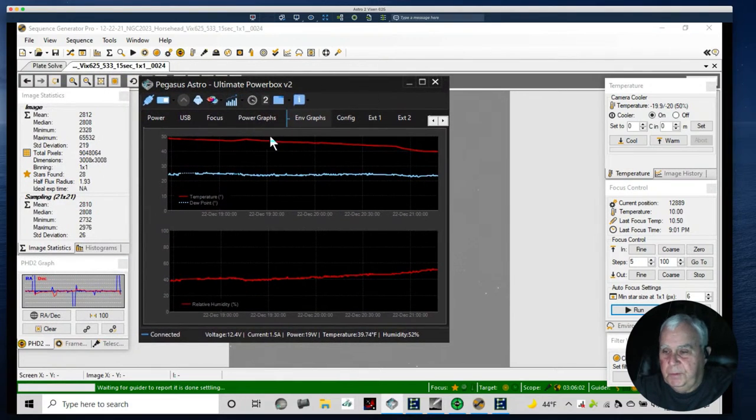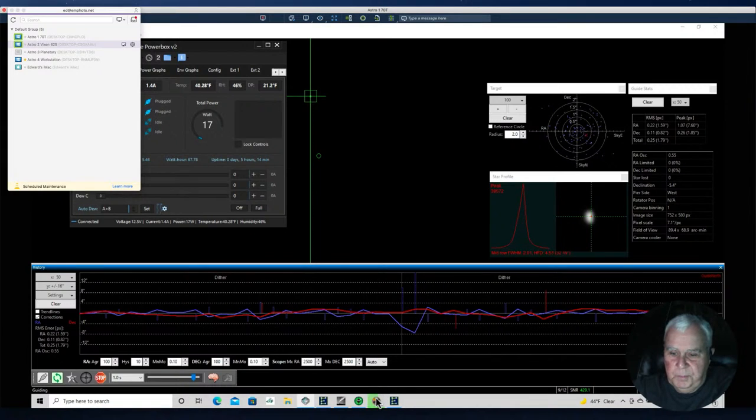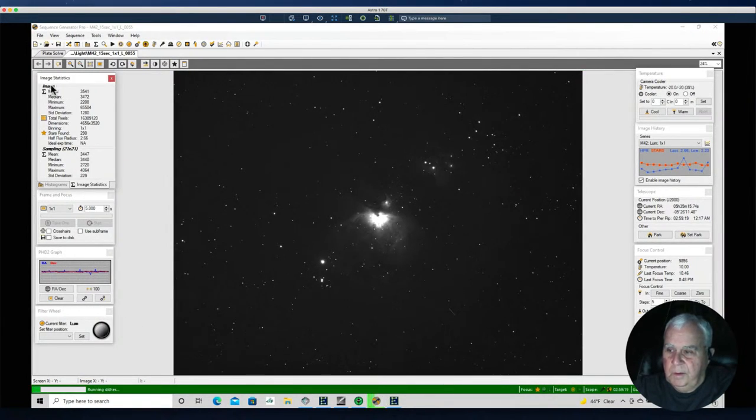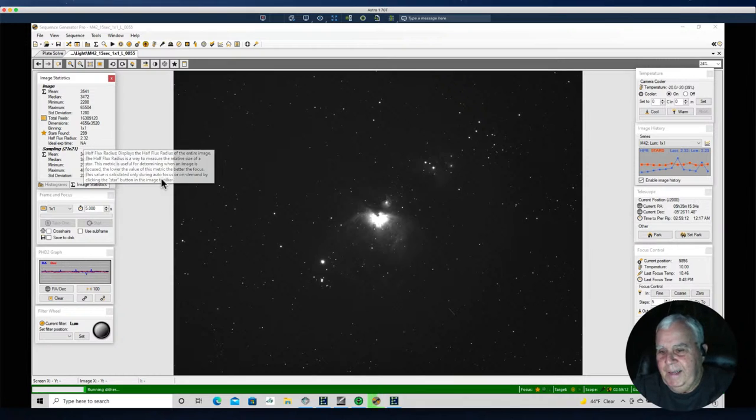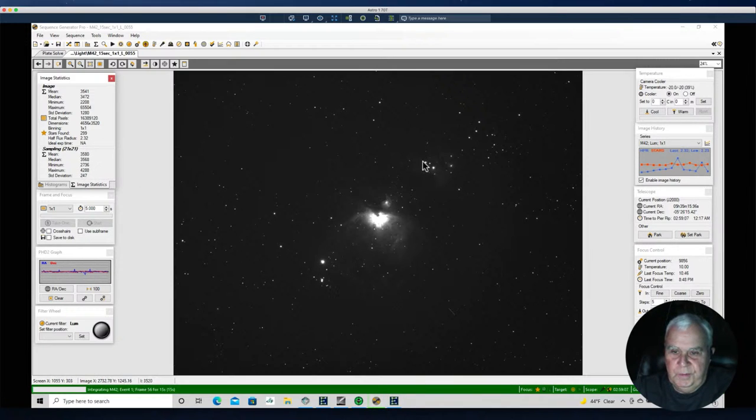Okay, folks, we have stuff going on. I don't know how good the stuff is going to do. My half-flux radius for the Astro 2 camera, that's the Vixen with the one-shot color camera, is 1.93. Let's go back over and check the stats on this one. Well, we have a half-flux radius of 2.32. Now, part of that has to do with these huge stars here. And these are massive stars, as you will see in the final image. They have an effect because they're so large. But I'm okay with that.